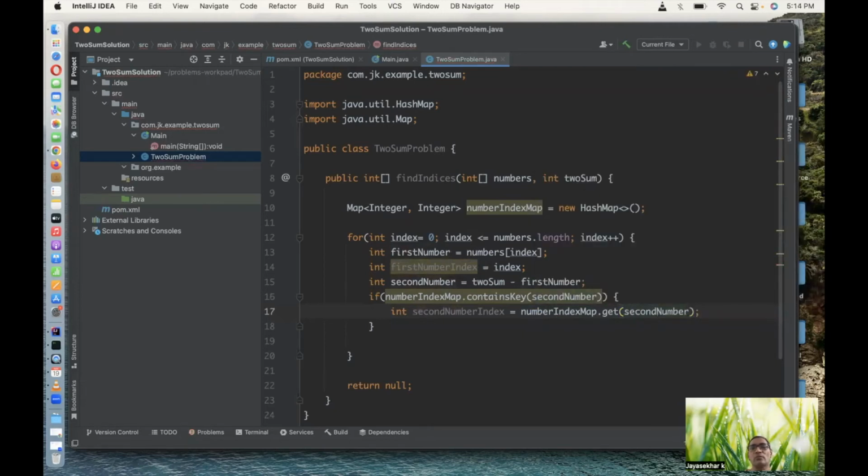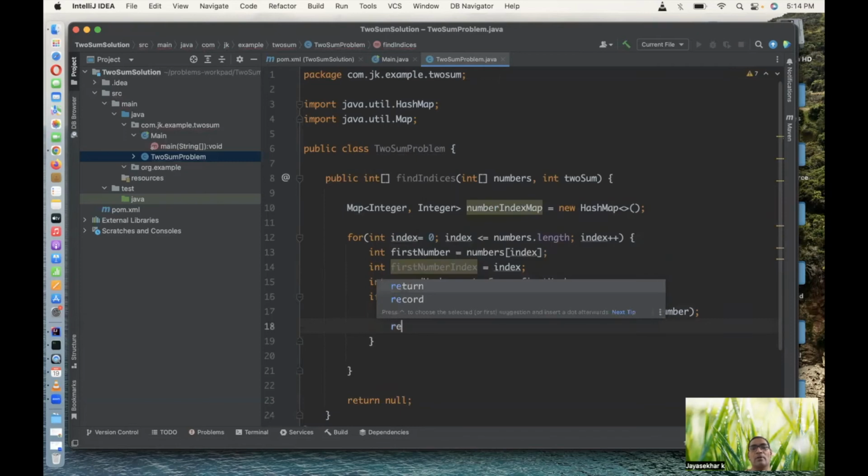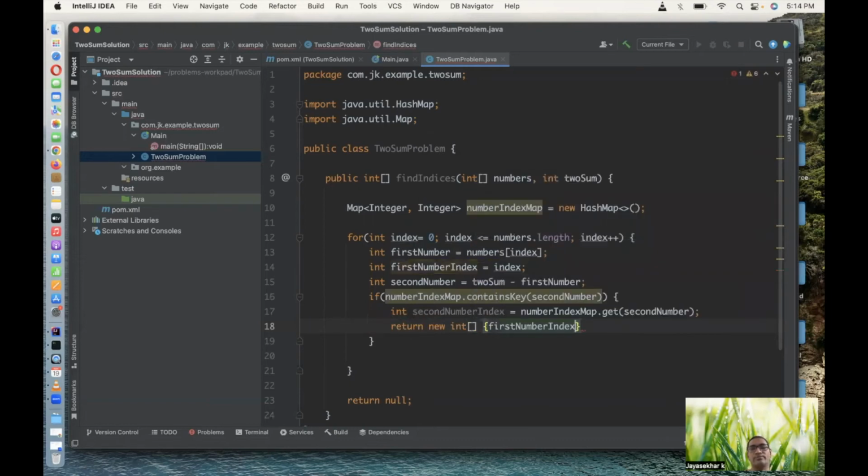Okay, so in case the second number is present in the map, then we know what the index is, we can get the index. And now you return new integer array with numbers, first number index and second number index. So these two indexes we will return. Okay. In case it is not present in the map, then we put the first number into that map, because first number we have iterated. So we'll put that first number back into the number index map.